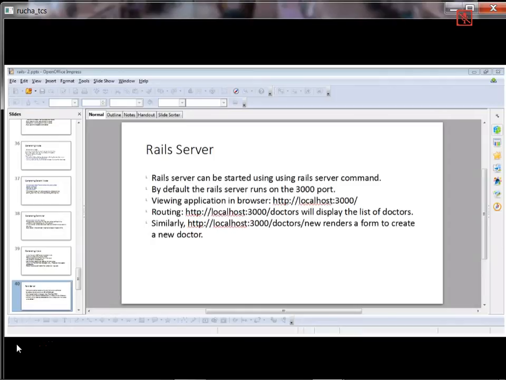So to start a Rails server, we make use of the rails server command. By default, Rails server runs on the 3000 port. There can be multiple ports, but a Rails server runs on the 3000 port by default. You can change the port. Now routing is very important to understand how the URL appears in the browser. Whatever you write after your website name will become your route. This is about Rails server.